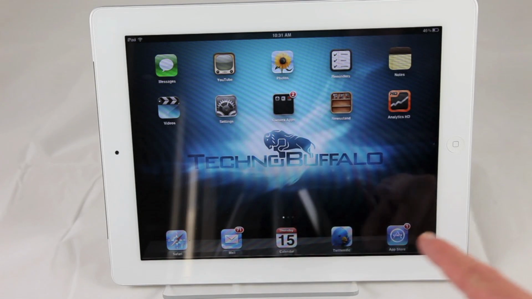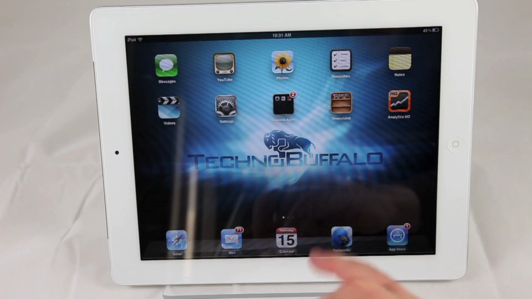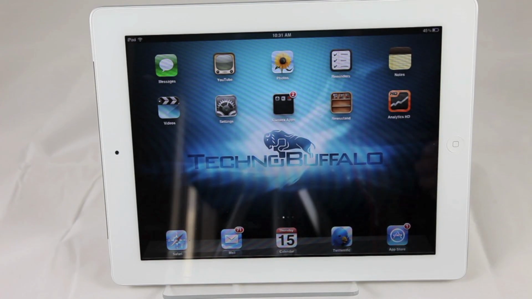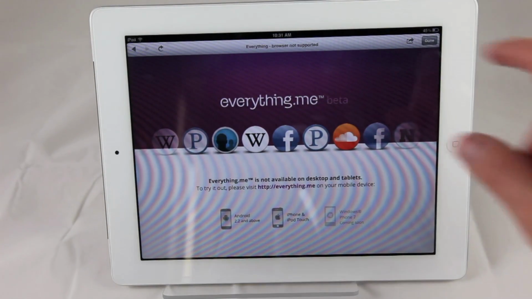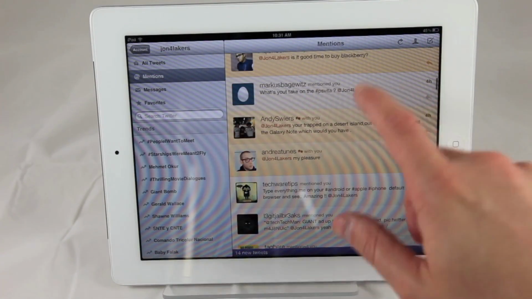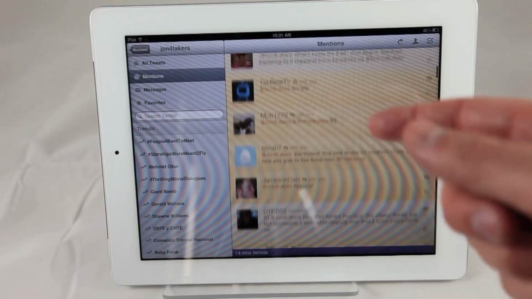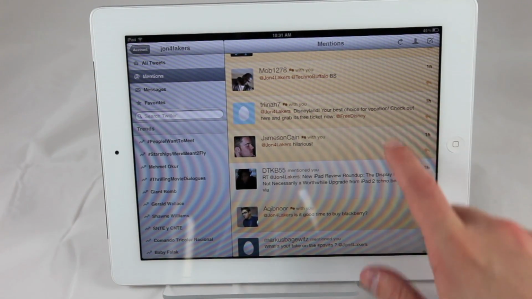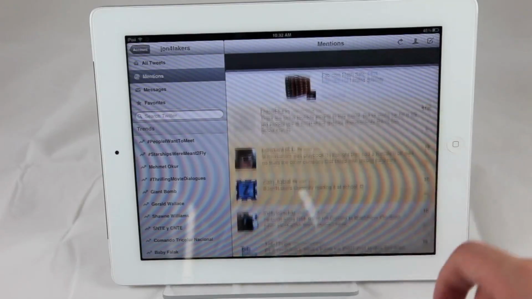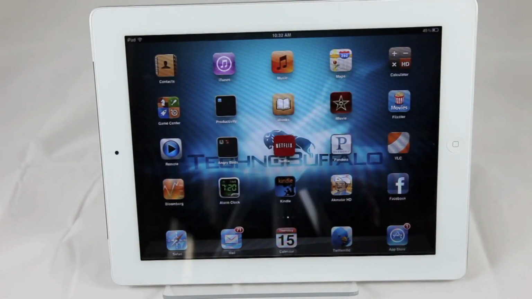On the bottom here, these 5 icons always stay the same. We've got Safari, Mail, Calendar, Twitterific, which is my Twitter client of choice. It actually just got updated in preparation for the new iPad launch. Go ahead and see what it looks like. It's pretty standard. You can sort by messages, replies, favorites, whatever you like, and you can see those all there, and maybe you'll even see your name show up on here. All right, let's go ahead and go to the next screen.